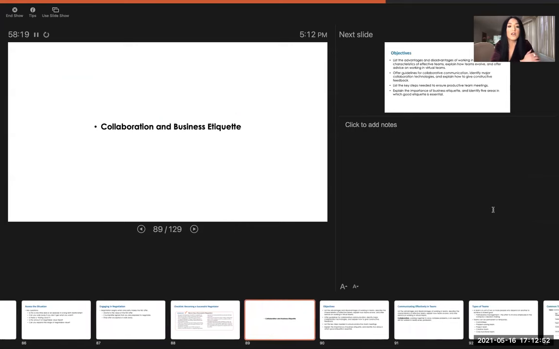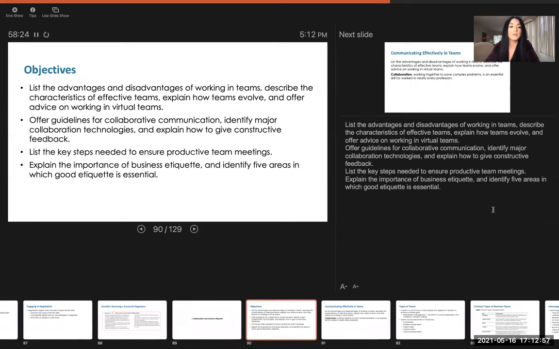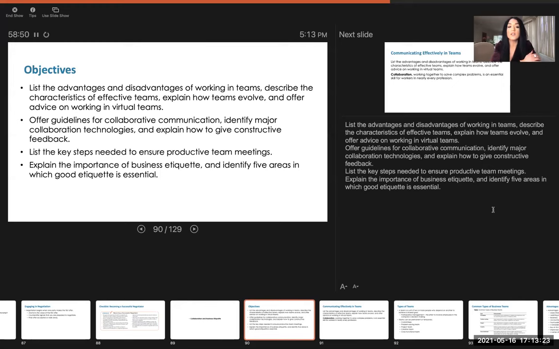Our last portion of this lecture is collaboration and business etiquette. By the end of this section, you should be able to list the advantages and disadvantages of working in teams, describe the characteristics of effective teams, explain how teams evolve, and offer advice on working in virtual teams. You should also be able to offer guidelines for collaborative communication, identify major collaboration technologies, explain how to give constructive feedback, list the key steps needed to ensure productive team meetings, and explain the importance of business etiquette and identify five areas in which good etiquette is essential.